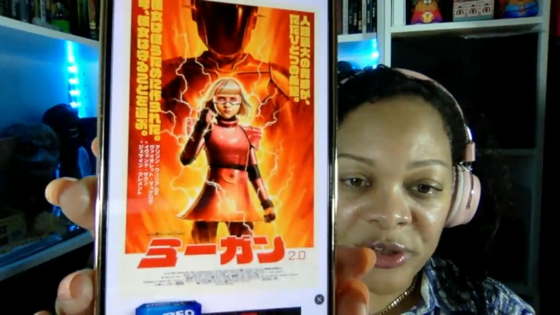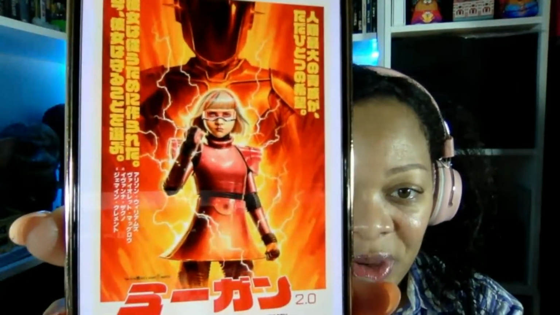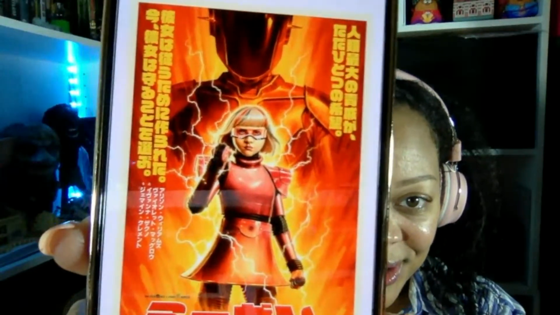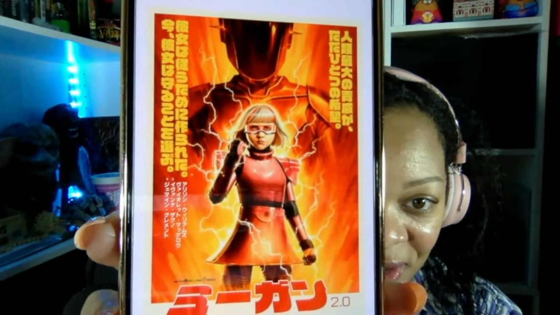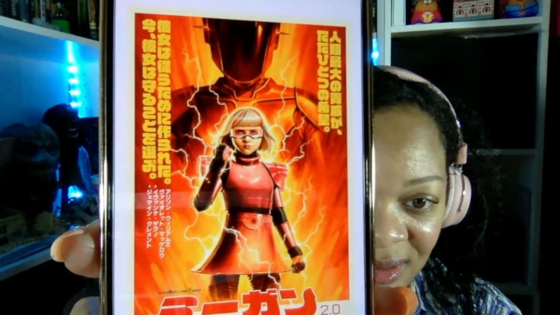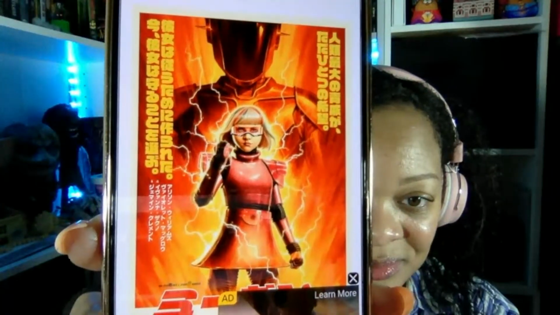And here is the poster. What it's reminding me of, and I'm going to show my age to some of you younger people, do you guys remember Ultraman? This kind of is giving a little bit of an Ultraman feel. What do you guys think of the poster? I think it looks kind of cool.